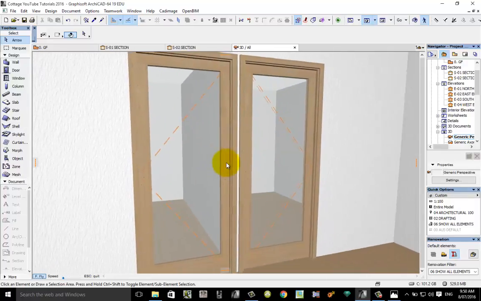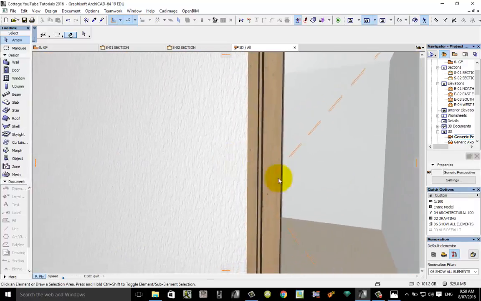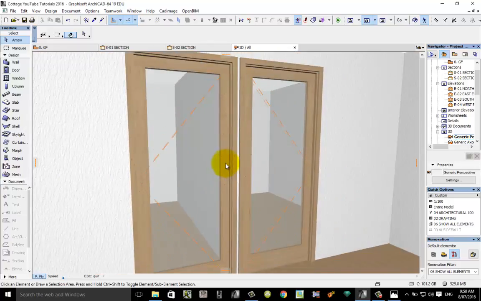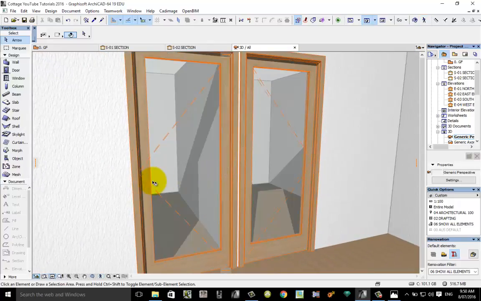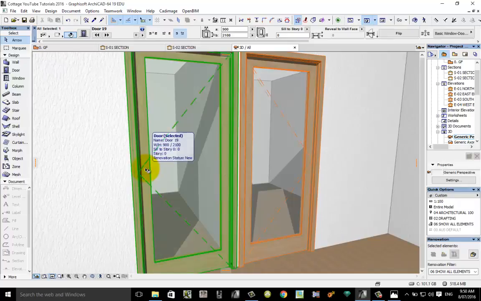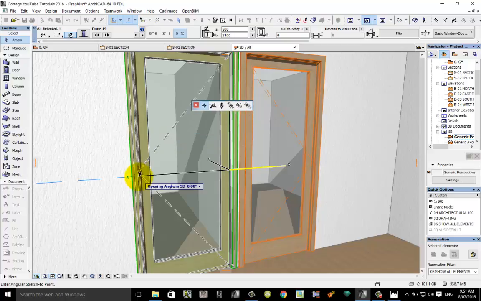And doors are great, but they're probably even better if they're open so we can see through them. So what I'm going to do here is select one of the doors. Whenever you select a door, even before you select it, you notice this dashed line here, which represents the handle position. Where these dashed lines meet, there should be a little pink dot. Can't really see it that well here, but if I click and hold on that pink dot, another option comes up in the pet palette saying opening angle.